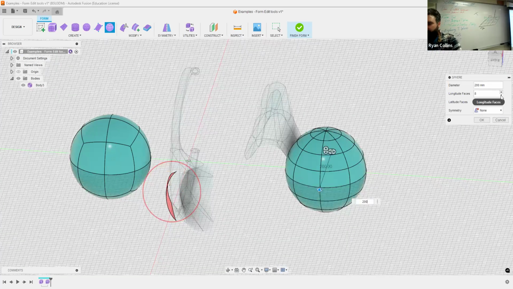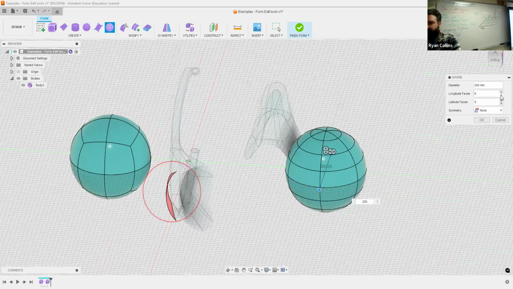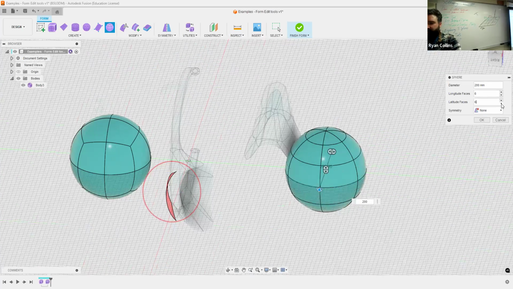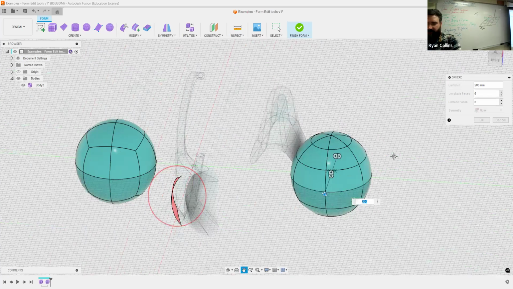And again, I highly recommend dropping down the complexity of the faces so you have a little bit less to work with, or it's a little bit easier to work with. Hit OK.